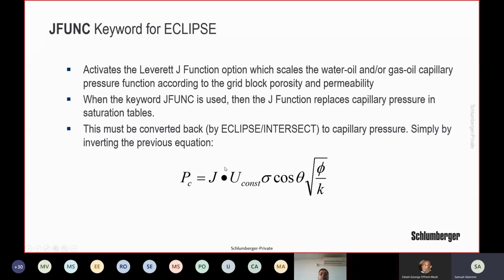So this is what it's going to do. For every cell, on the basis of the variation in their porosity and permeability, it's going to give you the capillary pressure back. And that will really bring the heterogeneity that you expect with respect to capillary pressure to every cell in your model. And that is the beauty of using the J function.